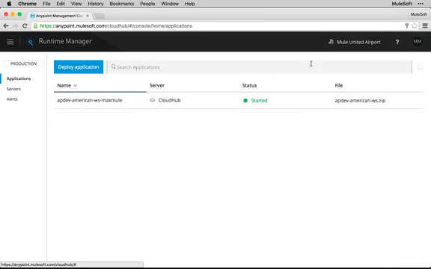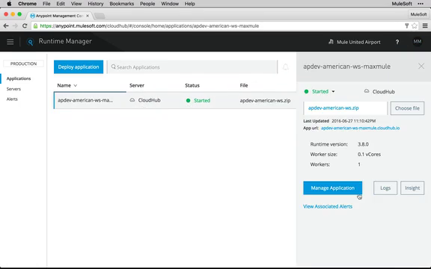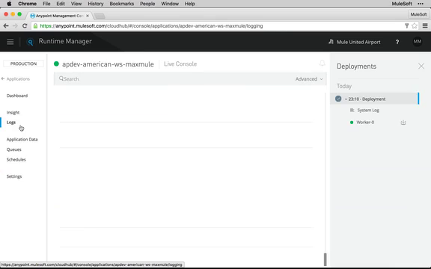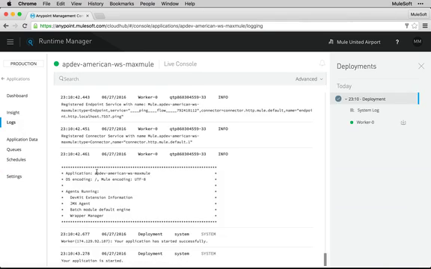Now, I'm going to go inside of the application and click Manage Application. We can see all the different settings that have propagated within. If we go to logs inside of Cloud Hub, we can also see an aggregate of all the logs that have printed out. Most importantly to us, we can see that our application has started successfully.